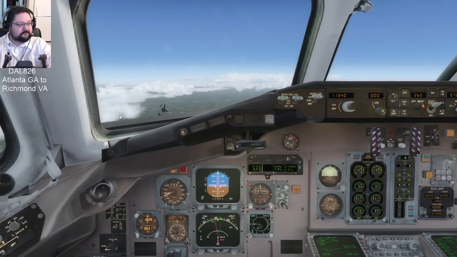Atlanta Center, King Air 127 Whiskey, can you confirm radar? I had a slight hiccup. 127 Whiskey, affirmative, you're still in radar contact.